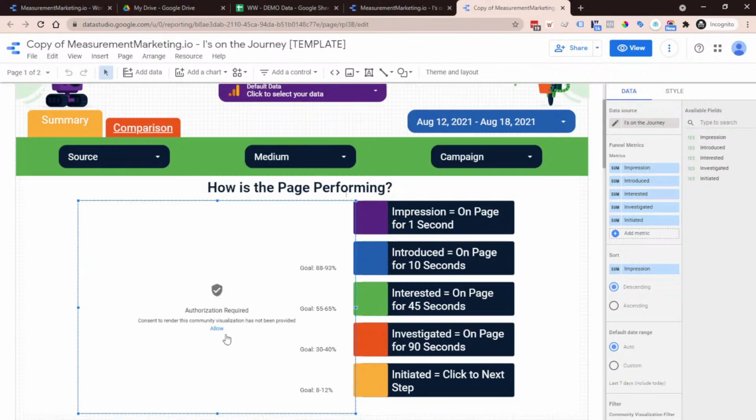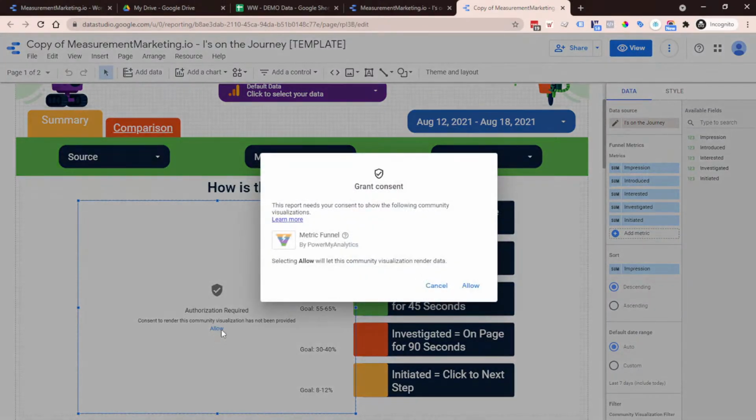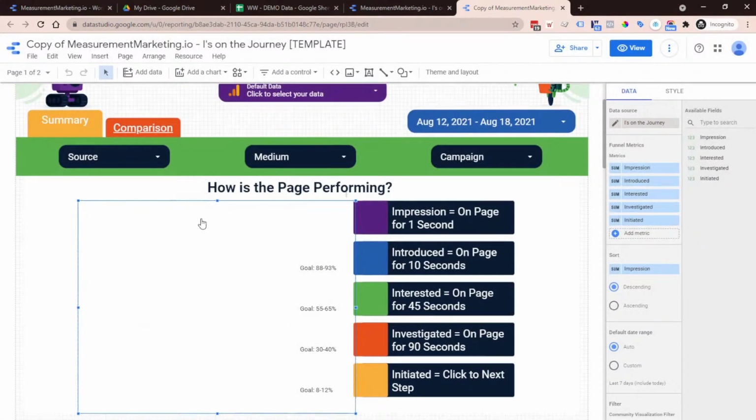So it's just saying, does this community visualization have permission? So we're going to say allow, and then again, it's basically saying we need to confirm that you're going to allow us to have this. You can read all these details if you want to, and we're just going to say allow, and then it's going to pull the data, if it has any data here.